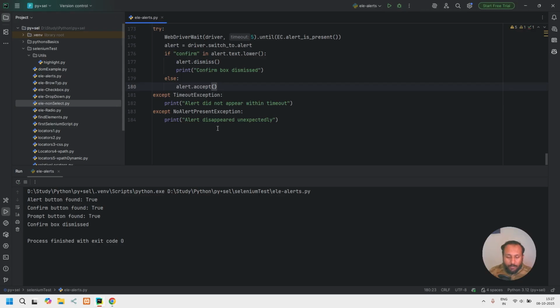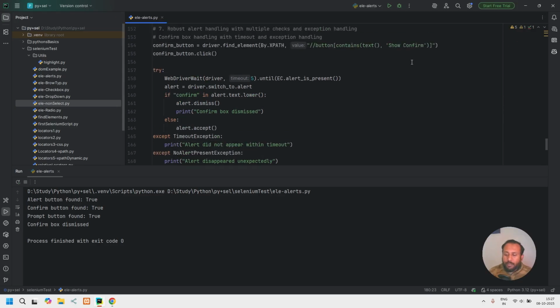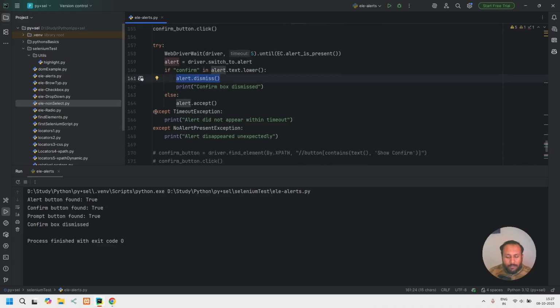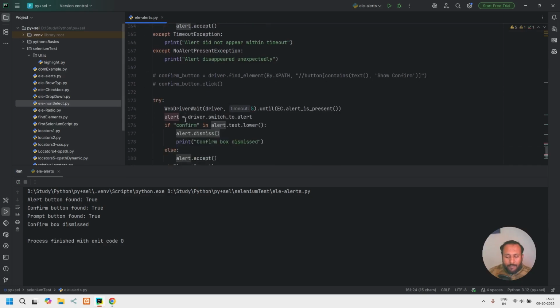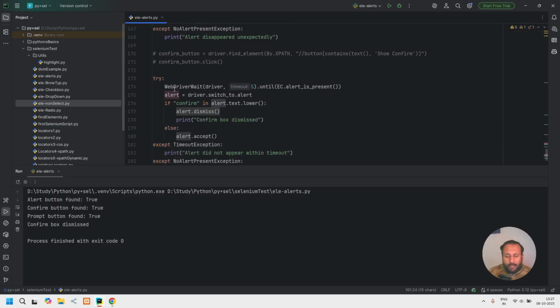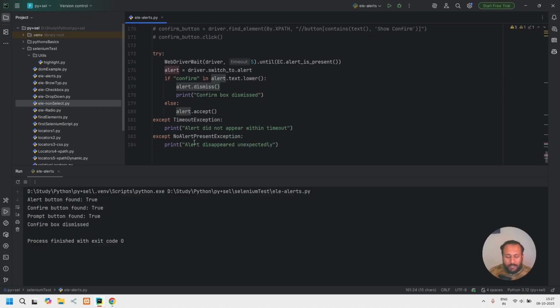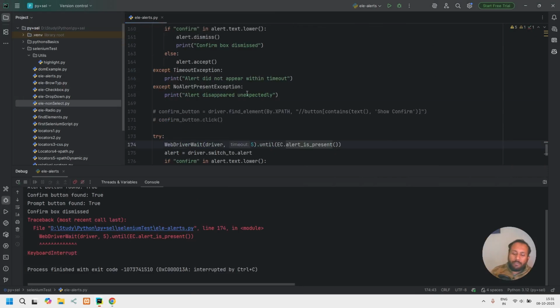Now if I go here, hold on. What did it do here? For the first one, it clicked perfectly fine. Alert.dismiss clicked here and it printed confirm box dismissed. This execution ended here. Now I am again trying to find whether this particular alert is present or not. It should have given me an exception, but why didn't it give any exception? I was just debugging it.